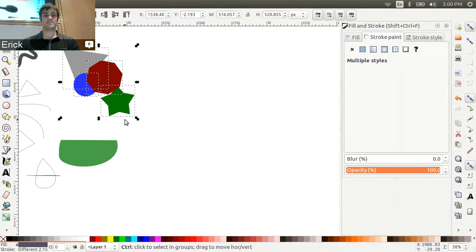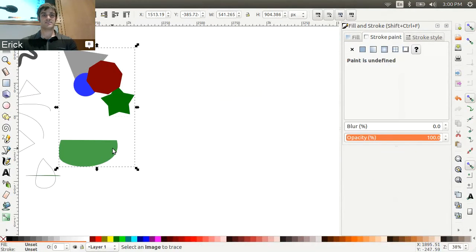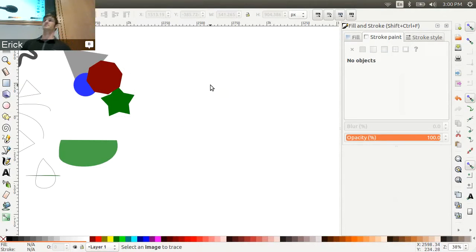Makes sense, it's hierarchical. I group this, I select this, I group this, so this is one group, and when I ungroup, it maintains the original grouping. This is totally useful.